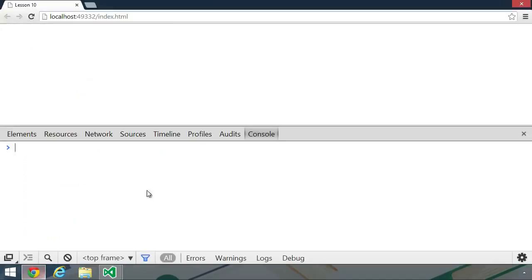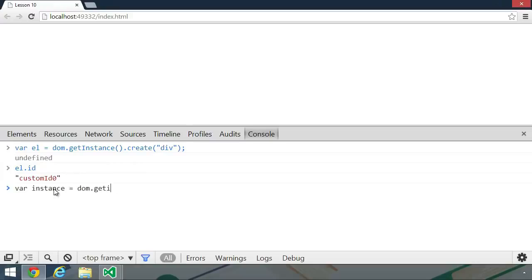So let's go over to the browser and let's see this code in action. Let's create an element. We will call the variable el, and we will use dom.getInstance, and then we will call the create method. Let's pass div to create a div element, and then let's check its ID. Now, obviously, if you were going to call create or generateID multiple times, you would want to save the instance to a variable. So let's create a variable called instance, and let's set it to dom.getInstance. And then we could test to see if we have an actual singleton. So we could check to see if instance is equal to dom.getInstance. And we can see that that is true.